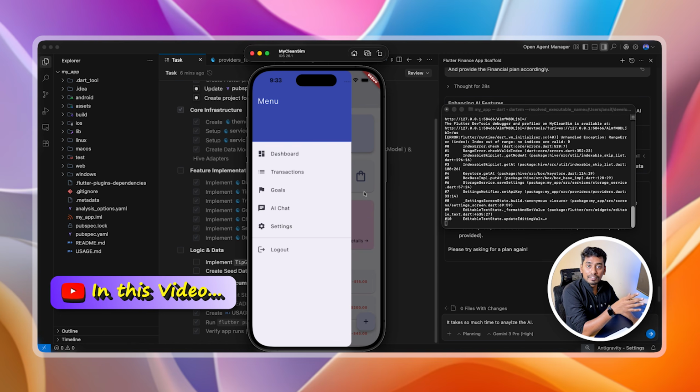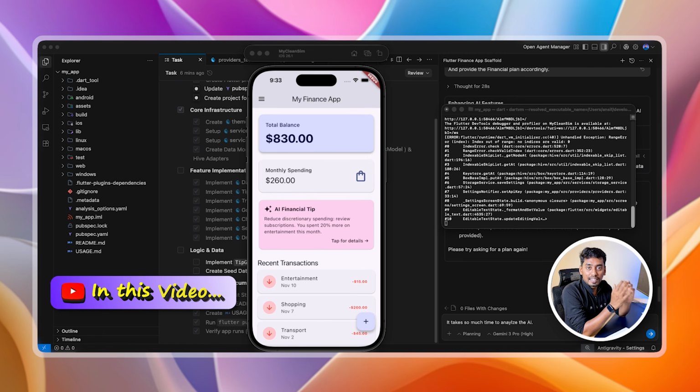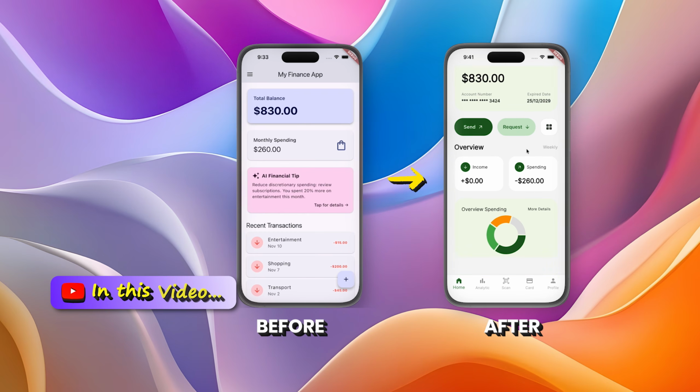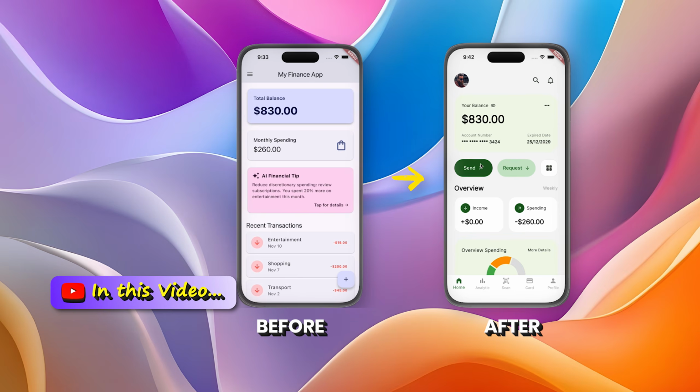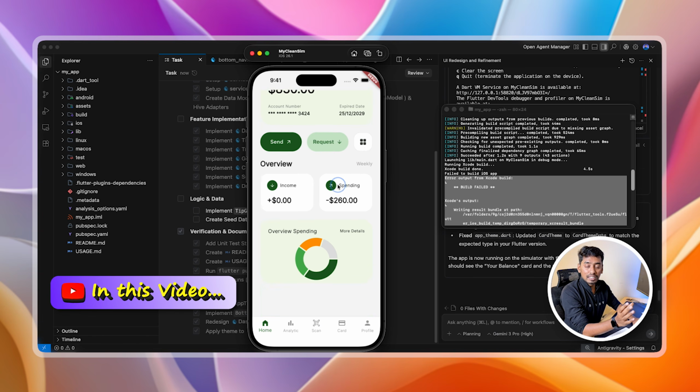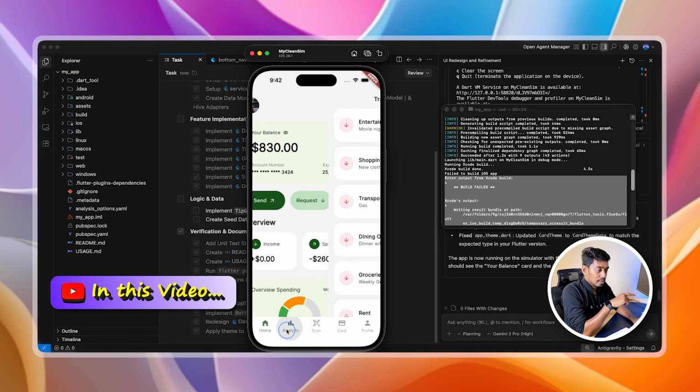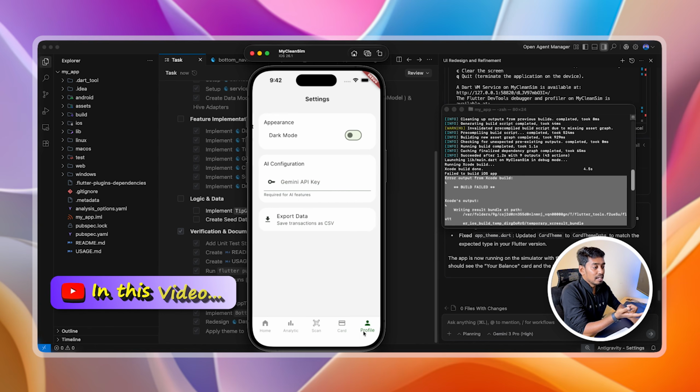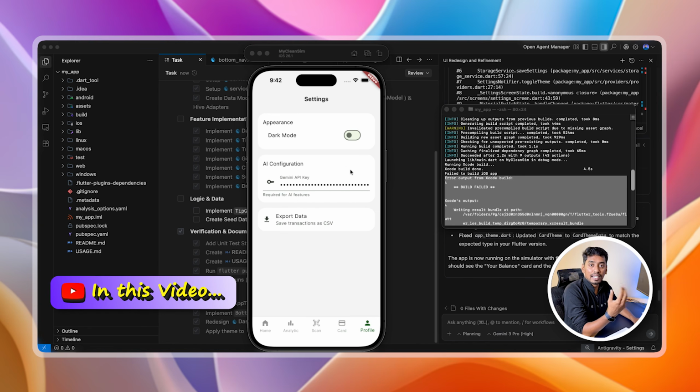If you see the interface of this app, it is a very basic Flutter UI. With just one single prompt, we changed the UI from this to this. We just carried forward the existing functionality but updated the user interface. Like you see here, the recent transactions and the Google Gemini API key, where we can place it to enable the financial AI feature for our app.